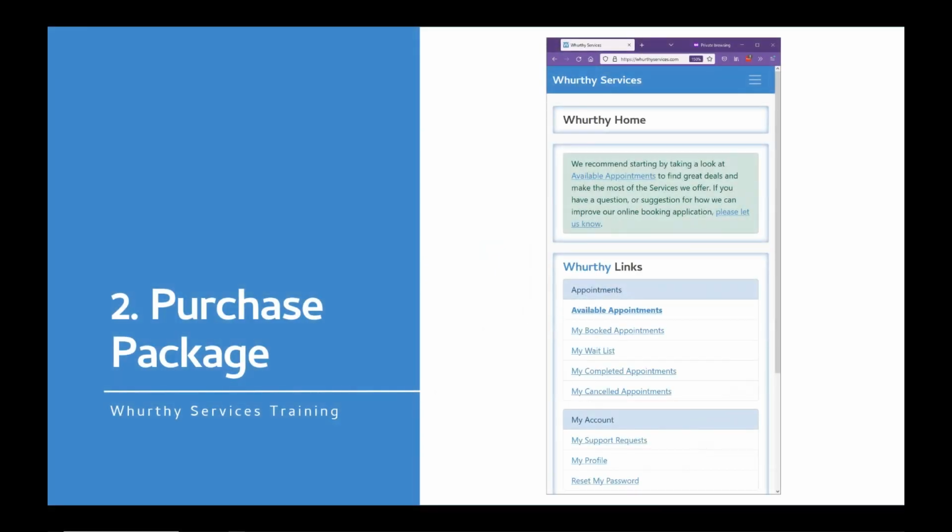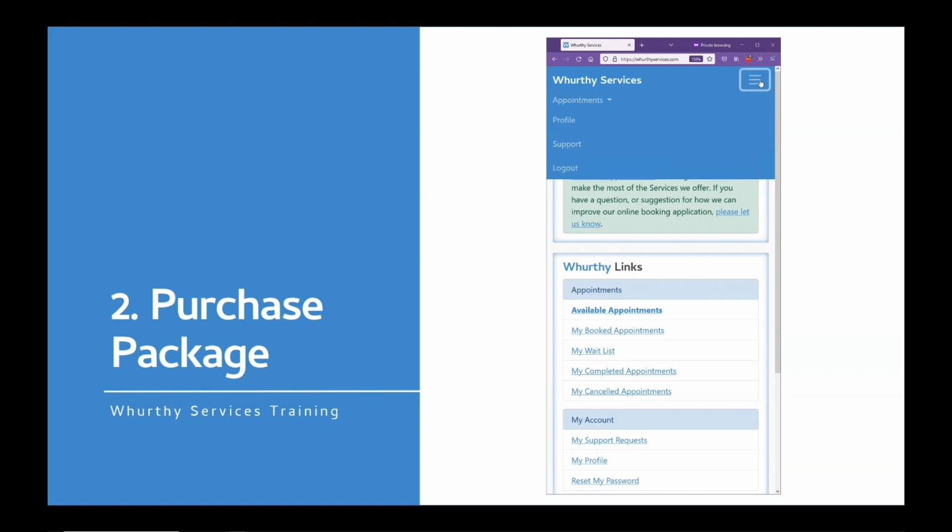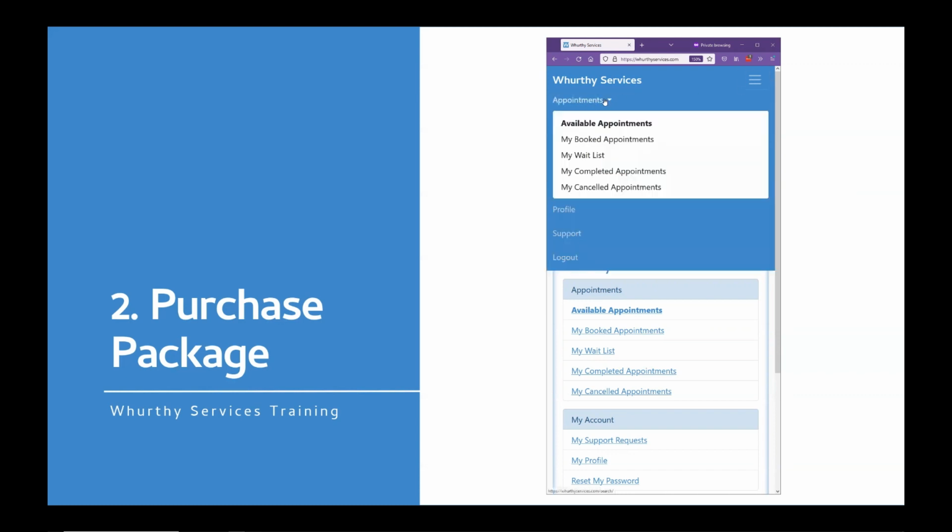So now logged in as the customer, I'm just going to show you when there are no active packages, so for example, if you've not created a package in your Whurthy Services environment, or you've got packages but they are all marked as inactive, what this looks like for the customer. So when we start logged in as a customer, first of all, I'm going to click on the hamburger, and then I'm going to click on appointments.